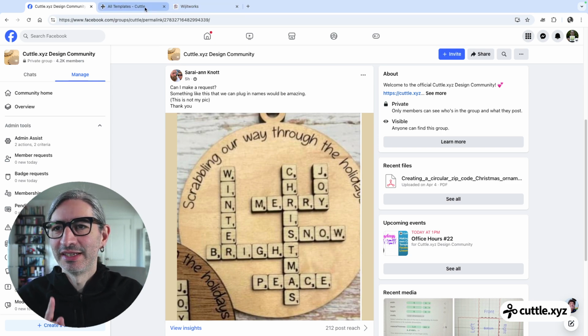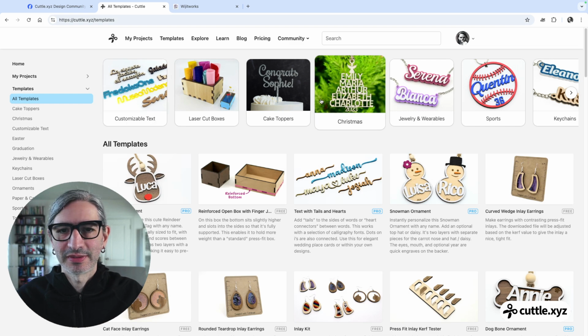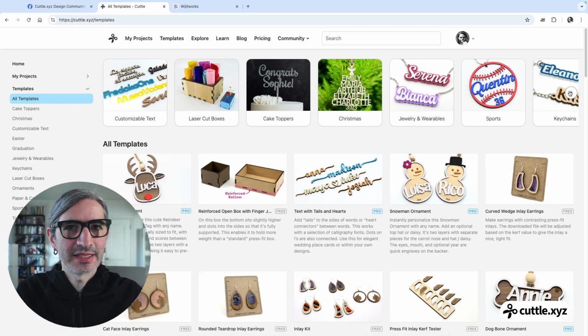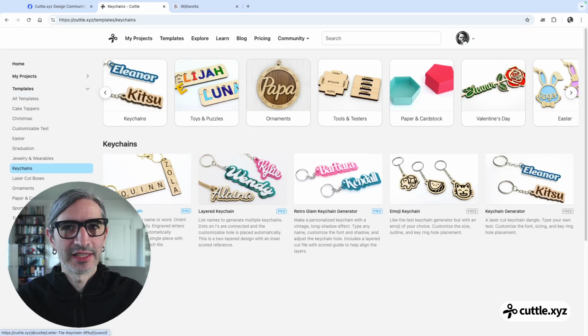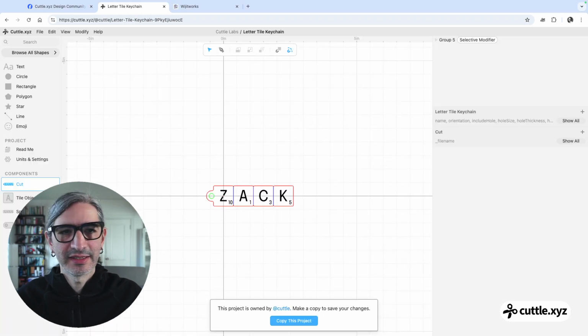So I'm gonna go to the templates page in Cuttle for the official templates. And if we look over here in the keychain section, there's this one called the Letter Tile Keychain. So I'm gonna open that up, and we're gonna be making changes to this one. So I'm gonna open it in the Cuttle editor. There's this button up here to do that, and so I'm gonna click there.